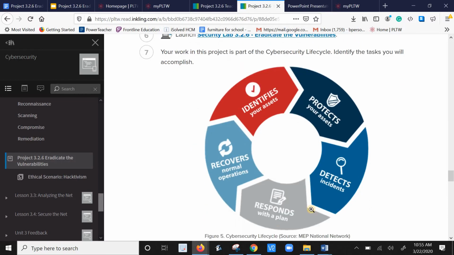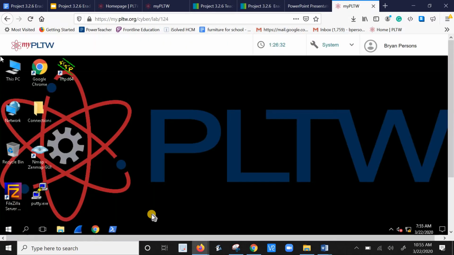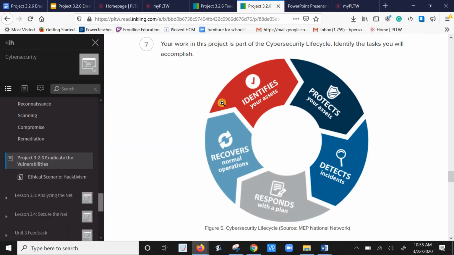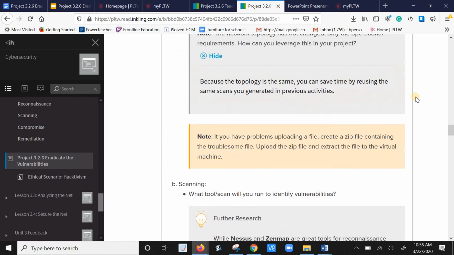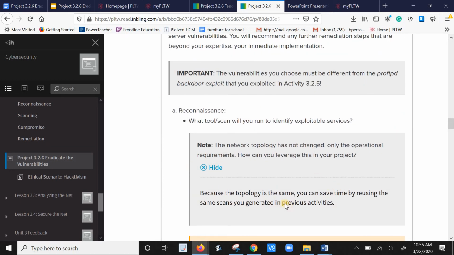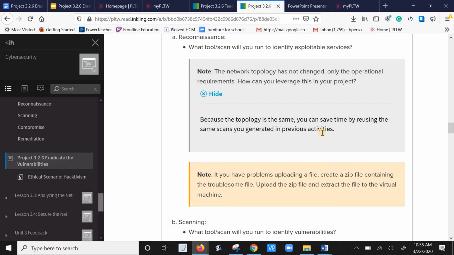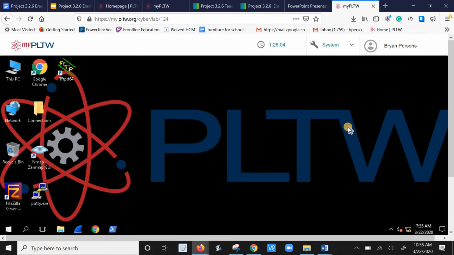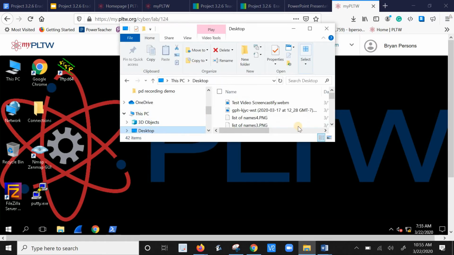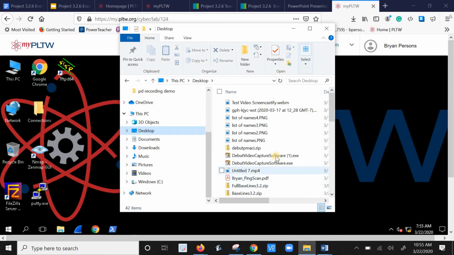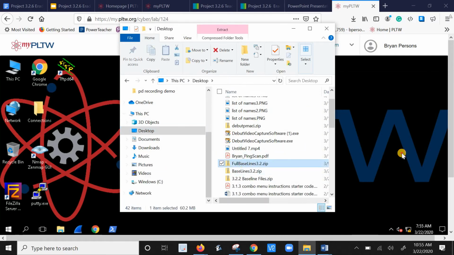So I launched the lab, and now you're going to think about this life cycle. So this is what the lab looks like. You're going to think about what you're going to do first. Okay, what would you do first here? Think, think, think. Well, if I'm going to do my reconnaissance first, we've already done this. So I would want to go to my scans that are on my desktop and bring in my full baseline scans.